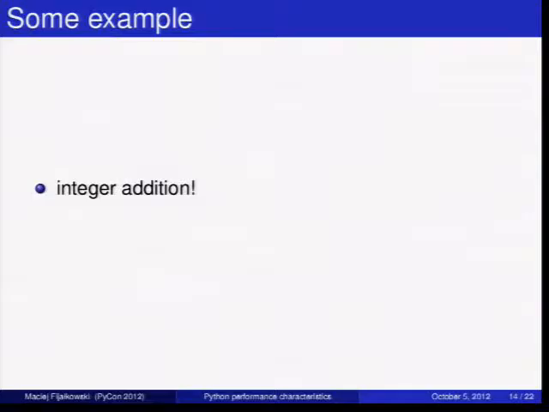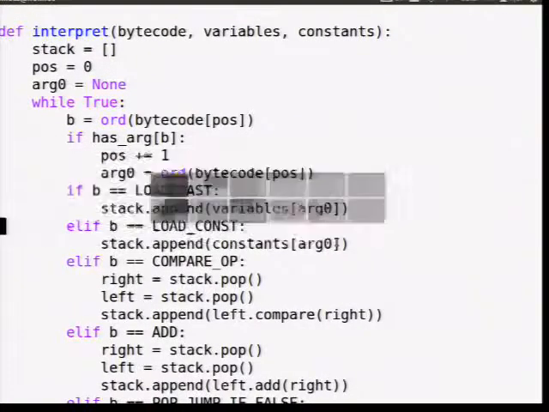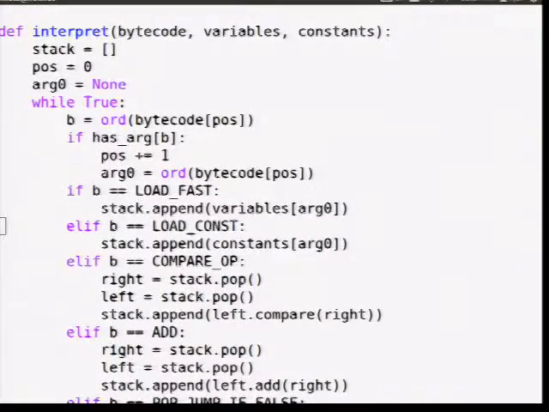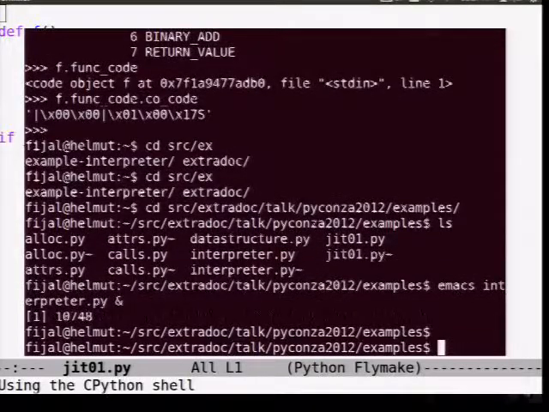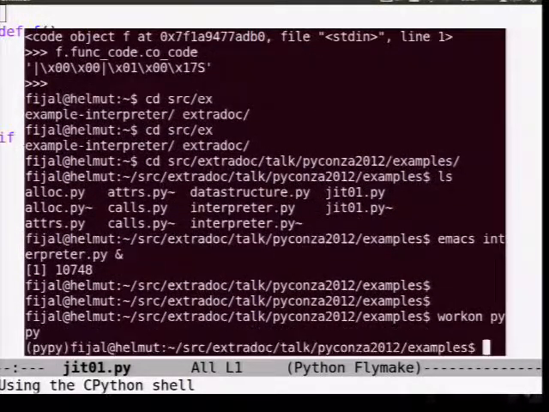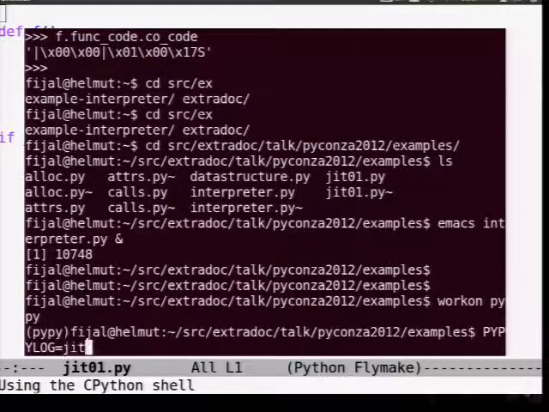Integers, everybody loves adding integers in Python. So I have this complex Python program that adds some integers. It's very, very fast. And I run it with a mystic command line option.